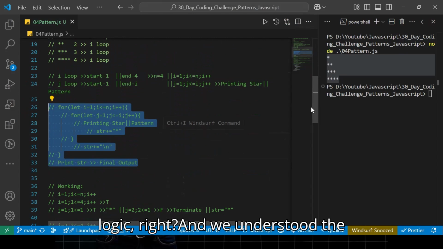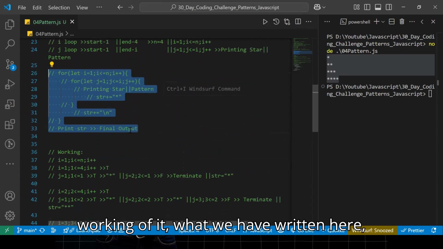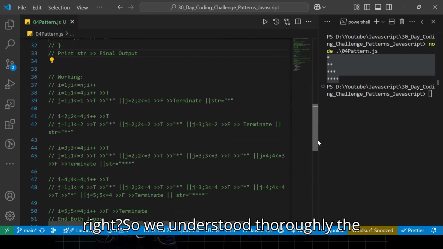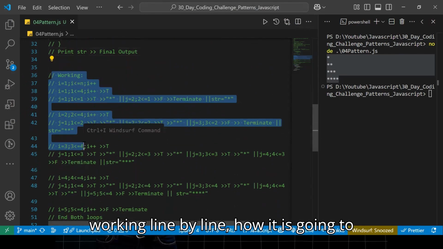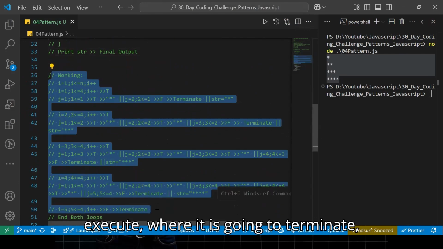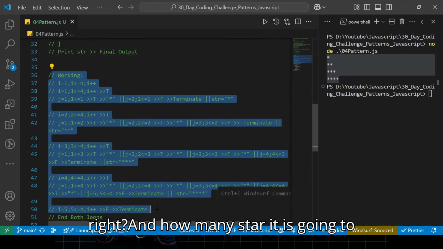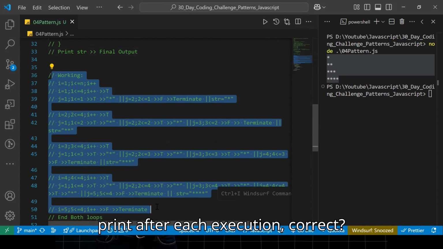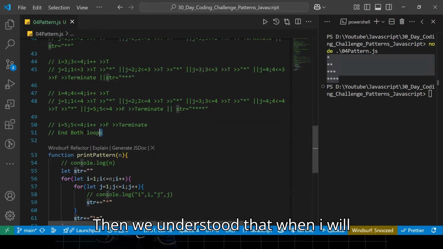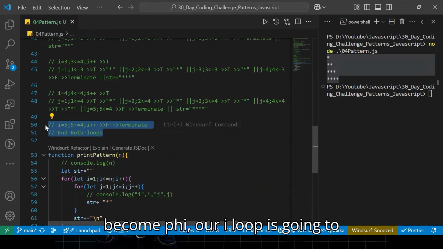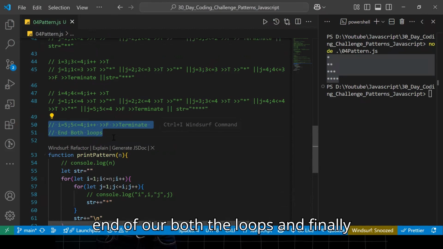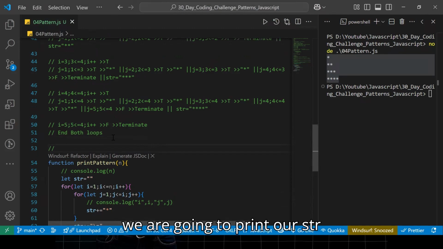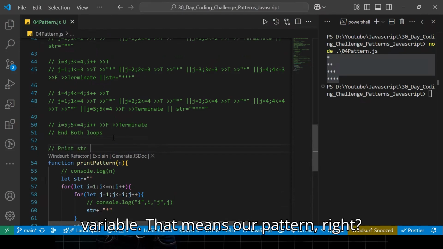And we understood the working of what we have written here, right? So we understood thoroughly the working line by line, how it is going to execute, where it is going to terminate, right? And how many stars it is going to print after each execution, correct? Then we understood that when I will become 5, our I loop is going to terminate and therefore it will be the end of both the loops. And finally, we are going to print our str variable. That means our pattern, right?